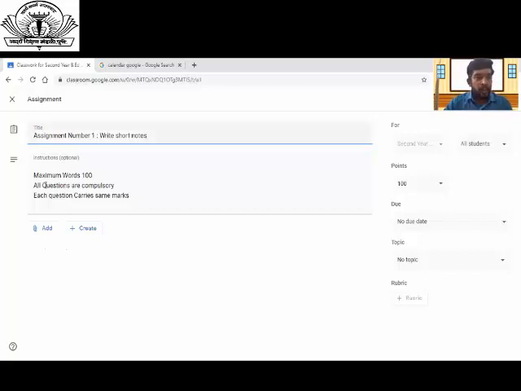Write short notes. Instructions, if you want to give instructions, these are optional. I have given the instruction: maximum words for short notes 100. All questions are compulsory. Each question carries the same marks. And now I will add one template here as a file.